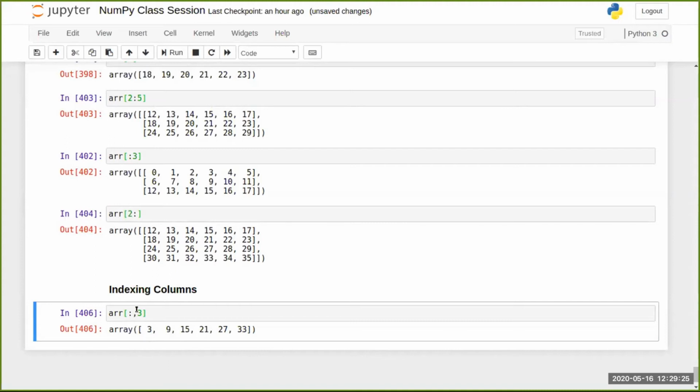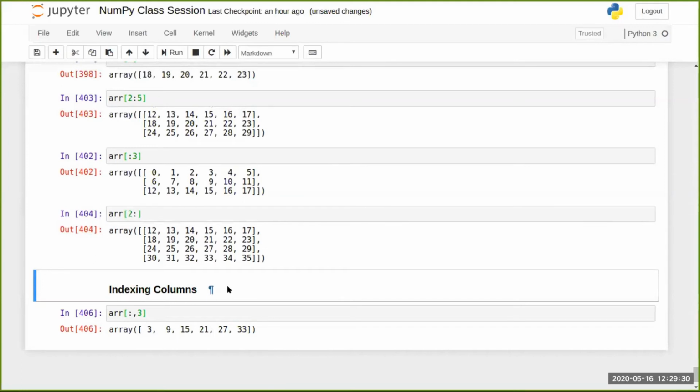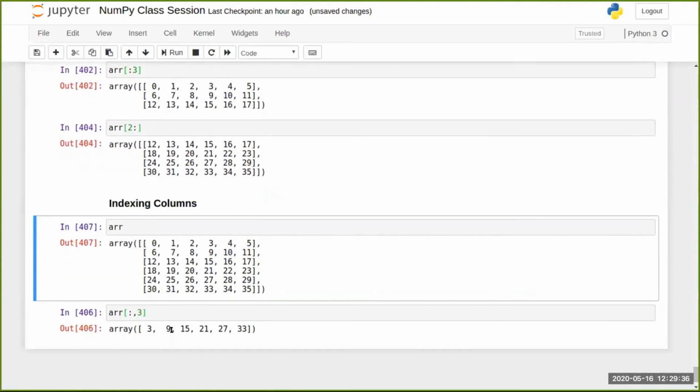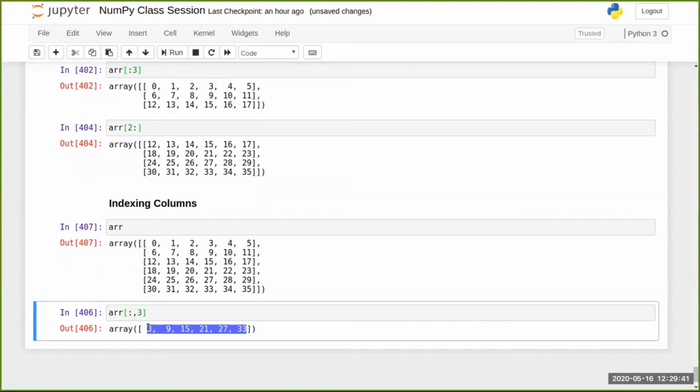But you see here, it's displaying, let me call the array so that we can reference it here, ARR. If you're returning just the one column, it's going to return it as a row. But if you can see the numbers, it's returned 3, 9, 15, 21, 27, 33.